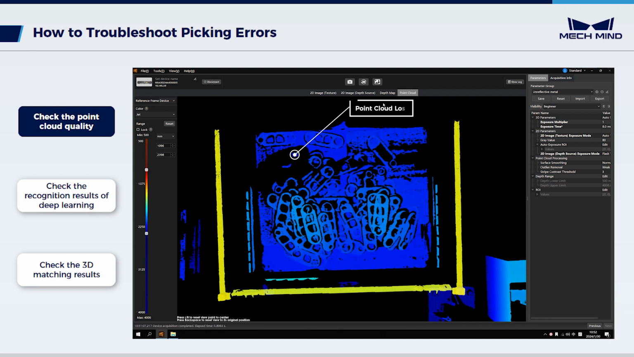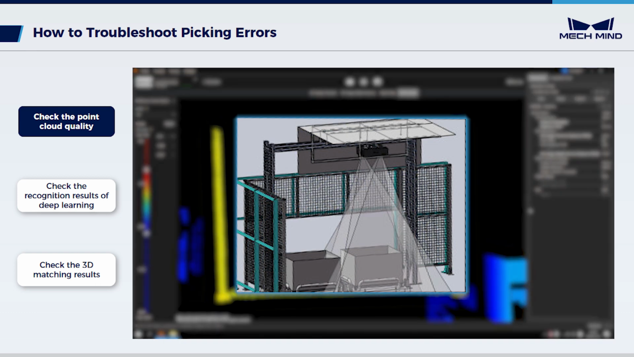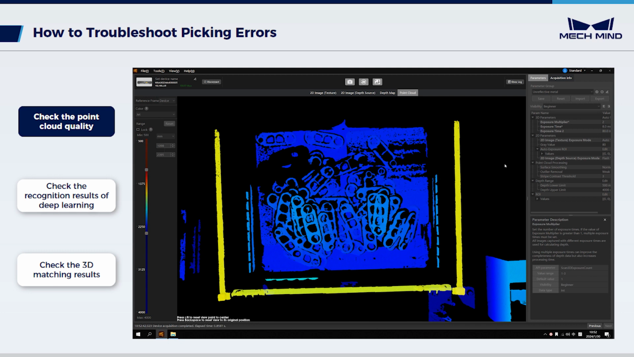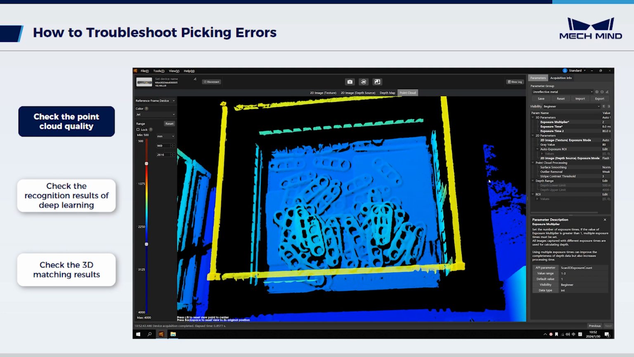View the point cloud of objects to be picked in Mech-Mind viewer. If the point cloud is obviously missing, its quality needs to be improved. In a site with stable production, the point cloud quality problem is mainly caused by changes in the on-site light. For continuously stable production, shade the light in the workstation. Then adjust the camera parameters for a complete object point cloud.